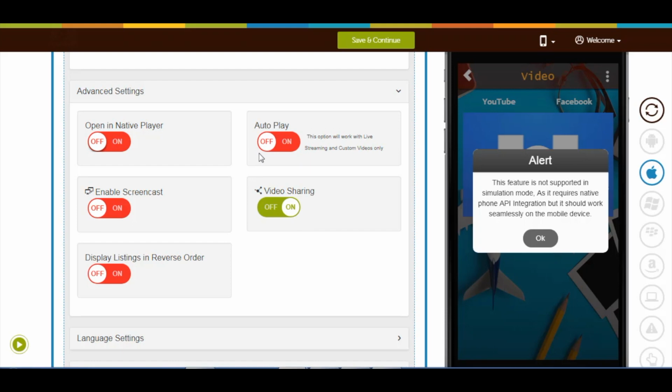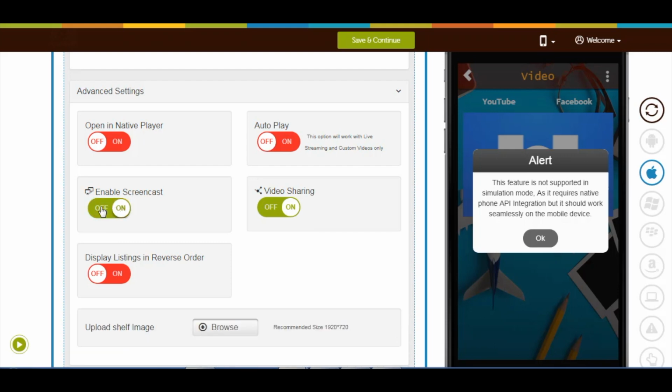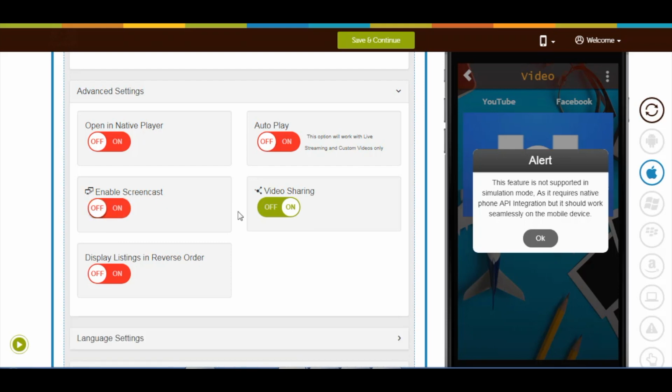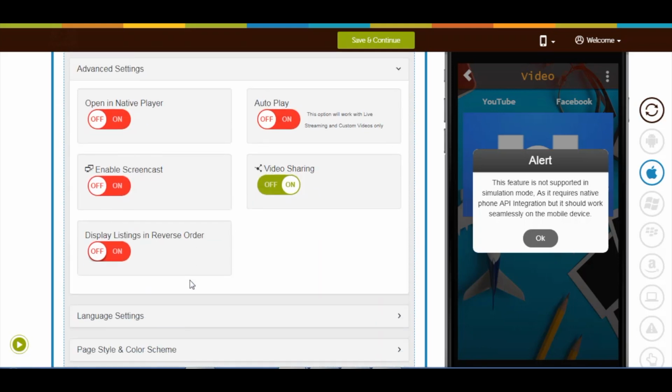Next comes Autoplay. This option works with live streaming and custom videos. If you want videos to be autoplay, turn it on. Next comes Enable Screencast. If you want to enable it, turn it on. Next comes Video Sharing. By default, it is turned on. If you want, you can turn it off. Next comes Display Listings in reverse order. If you want to enable it, turn it on.